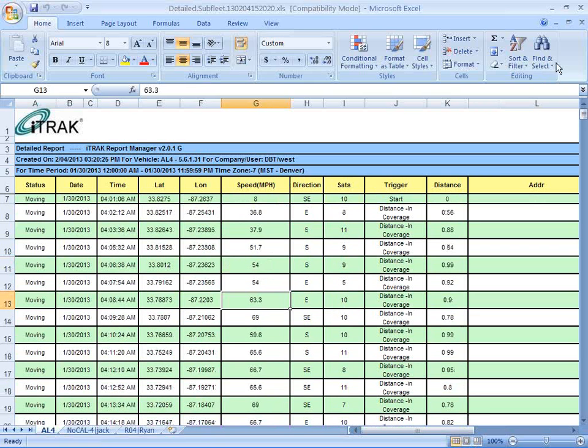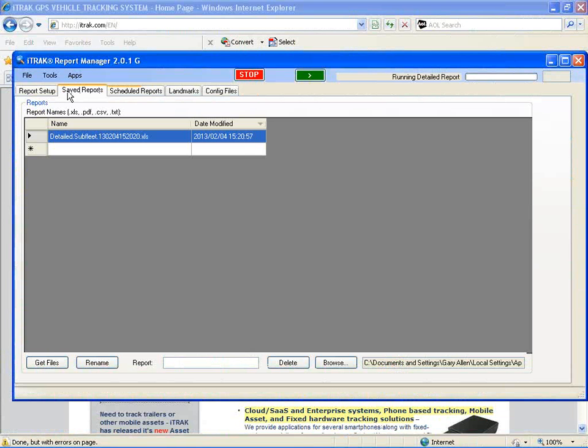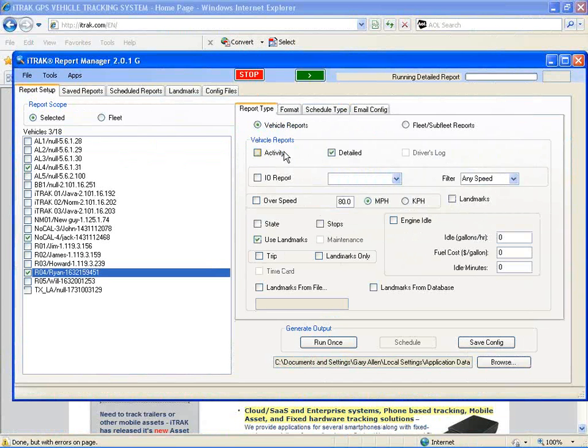And that's how you run a one-time report. To run a reoccurring report, you would go through the following steps. A recurring report is, for example, if I wanted to run a state report for my entire fleet on a weekly basis, every Friday at 6 p.m. You can do that by setting up your recurring report.